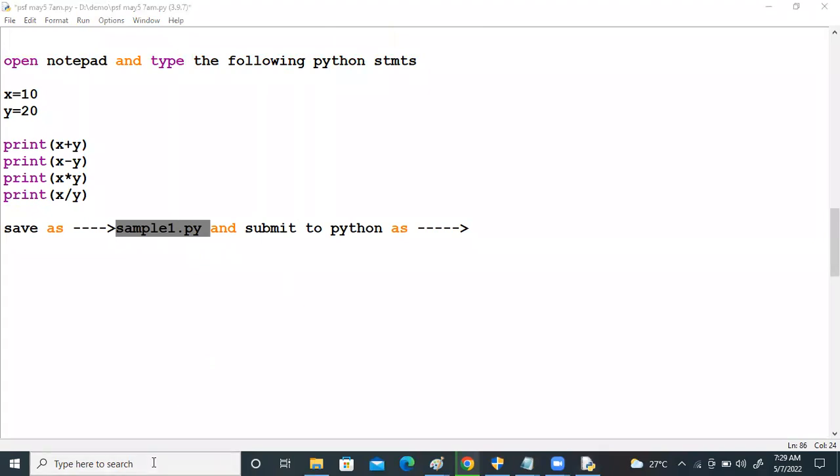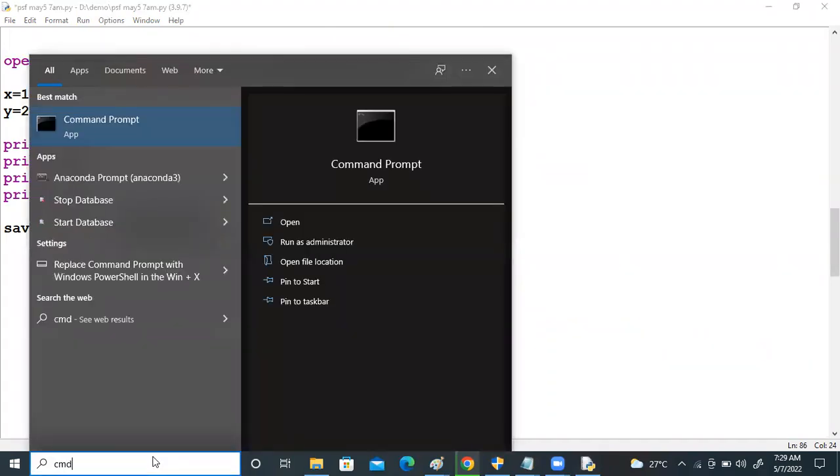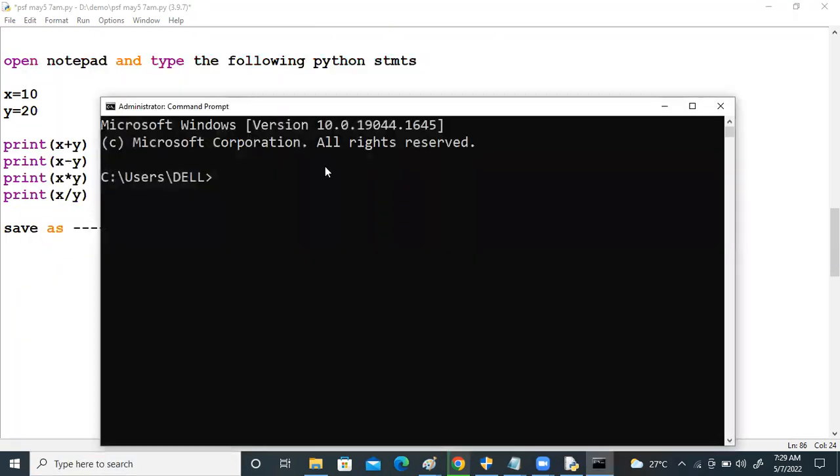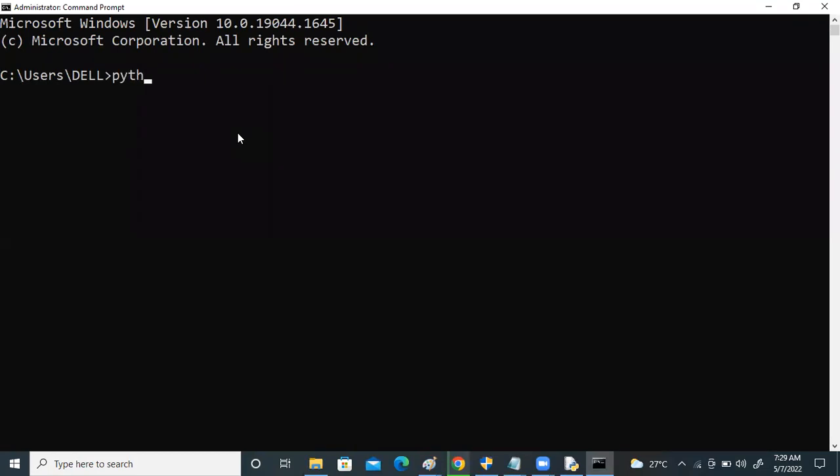Go to the search panel at the bottom, type CMD, press enter, and go to the command prompt and just type python here. Don't press enter yet, just type python and give the path where your file is available. Within the C drive, the Python 7am folder, slash, what is the file name? sample1.py. Press enter. You get 10 plus 20, 10 minus 20, 10 into 20, 10 by 20.